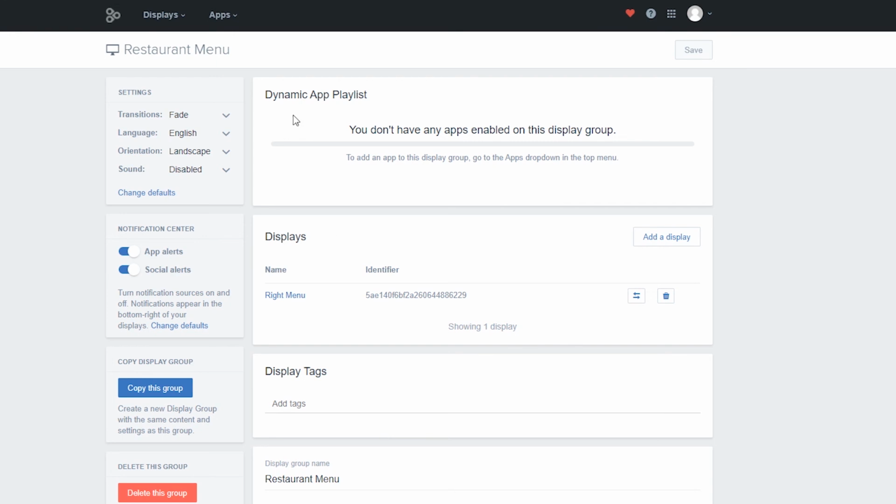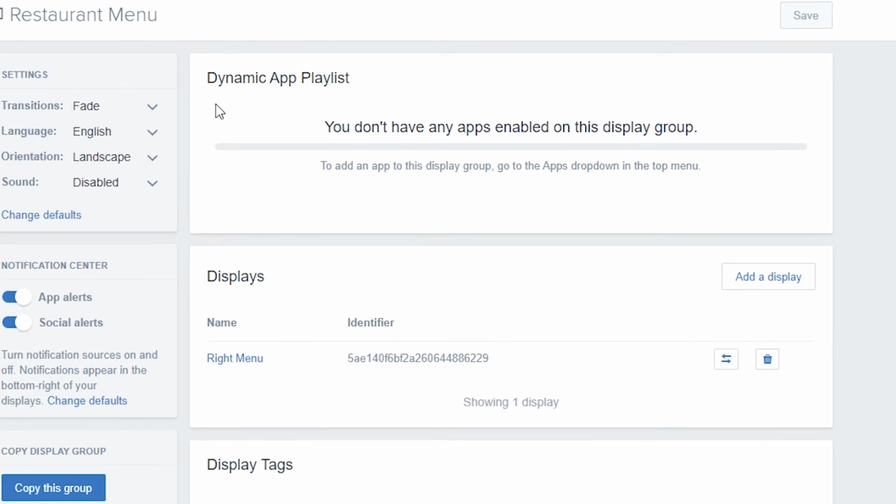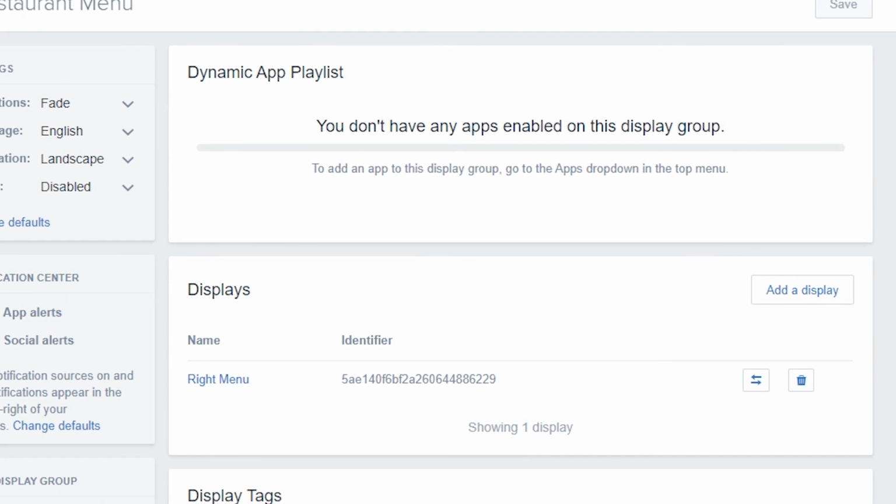Once your device has been set up, you're taken to the playlist screen. Display groups are essentially the playlist. There is only one dynamic app playlist per display group. However, you can have as many devices in each display group as you would like. The dynamic app playlist applies itself to all of the devices in the display group.